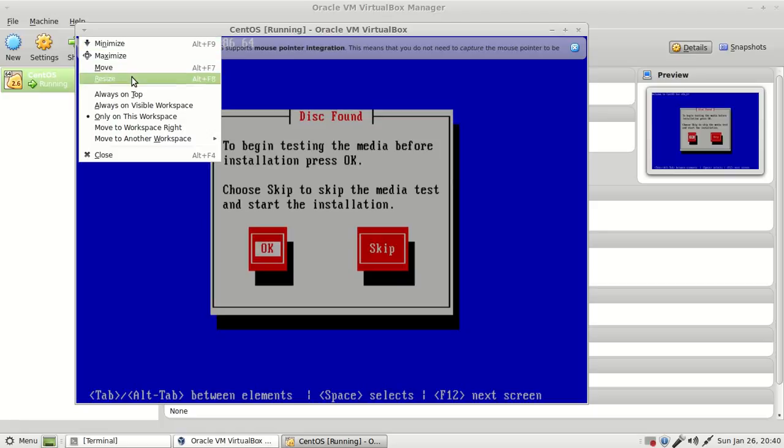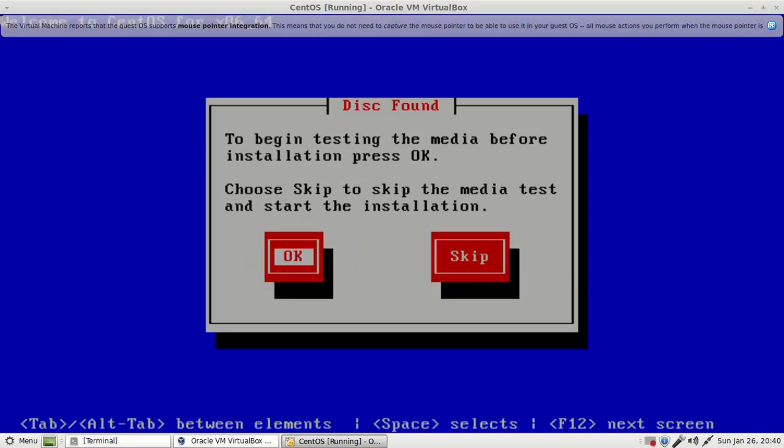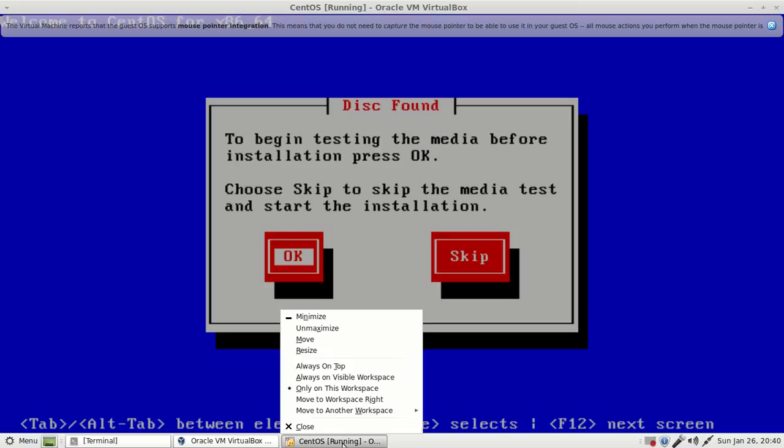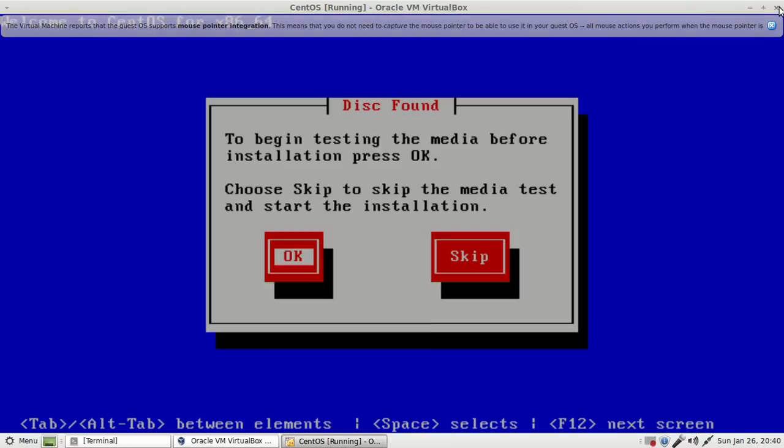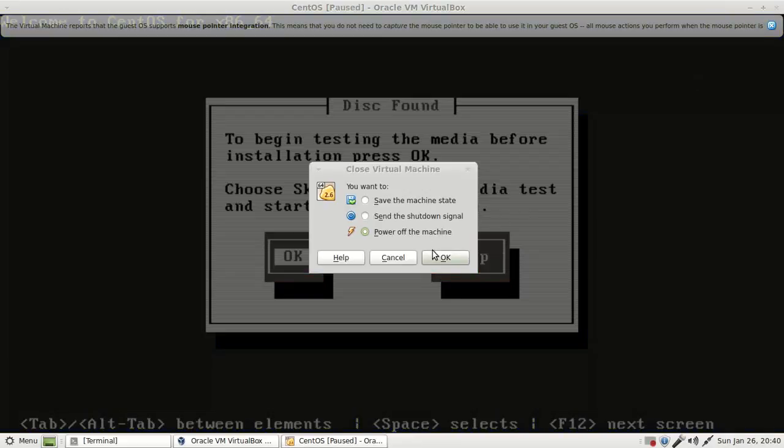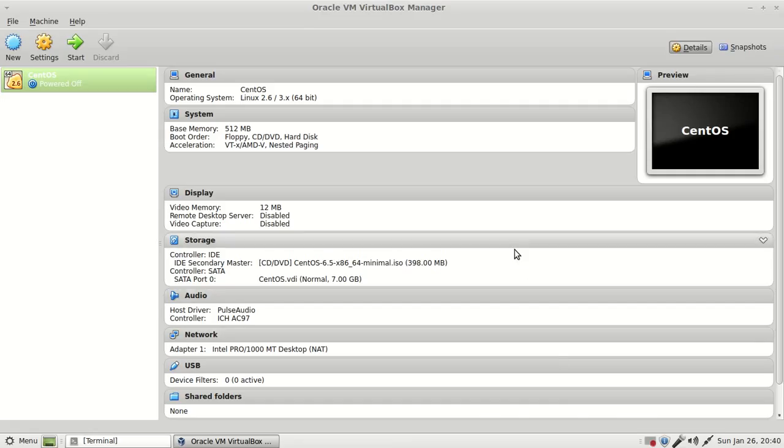Here you have other options which you can work on. Move, resize, always on top, maximize, like this. You can create virtual, right click on it, and you will get the same options. So these are the basics. I think you are already aware of this. Now I am closing it. Okay, so we have done the scale mode already.